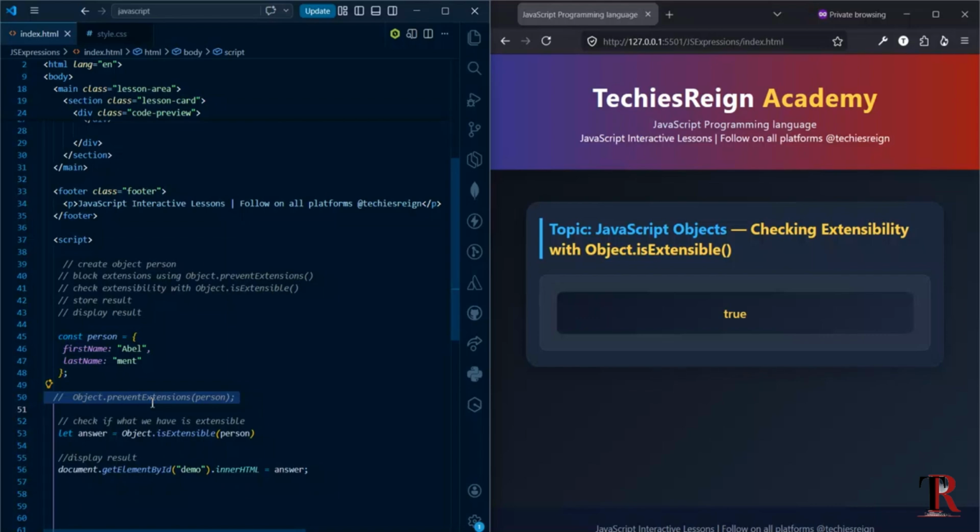So what we basically did is check if the person object, which is this, is still extensible after blocking extension, and we see that the answer is false, which means that it is not extensible. Now, extensible simply means that you can add new properties, and once you get false, it means that the object is locked and you can no longer add new properties. And this method returns a Boolean response. And a Boolean is simply yes or no, true or false. That is why false equates to no, and if it is true, it equates to yes.